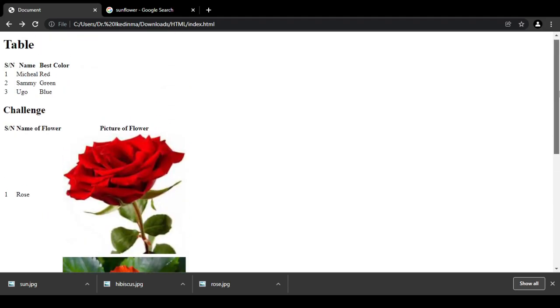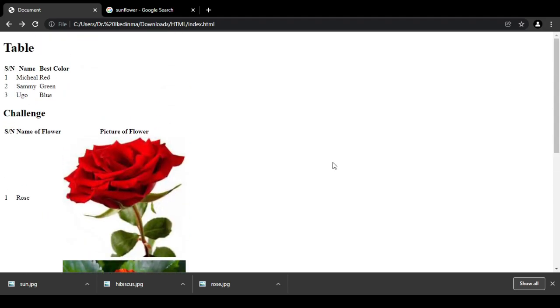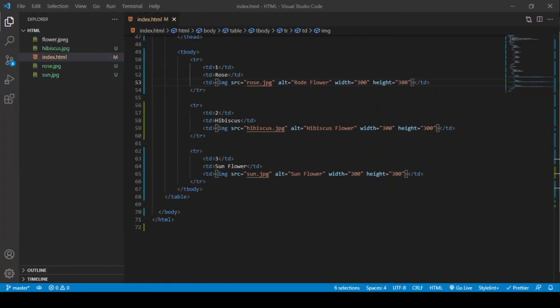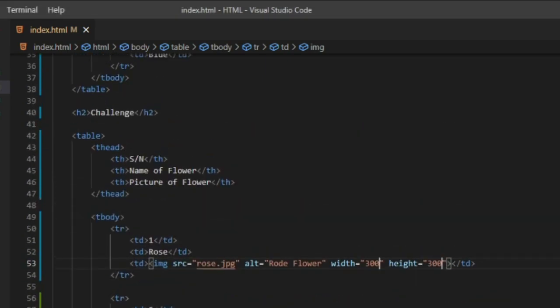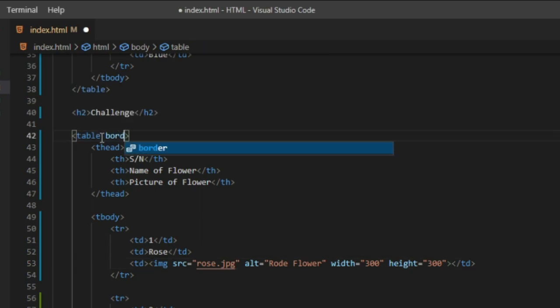And I want to make this table look more like a table, and I want to add another attribute called border. So I'll go over to the opening table tag, and there I'll add a new attribute called border. And this border takes in an input, and the input there is a number. So I'll put in 1 and I'll save it.